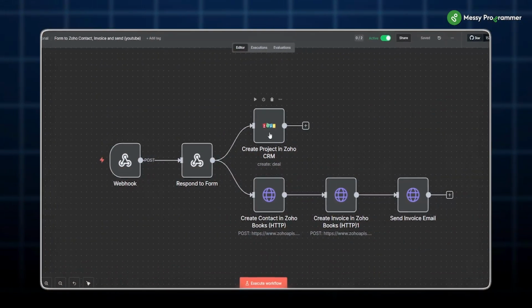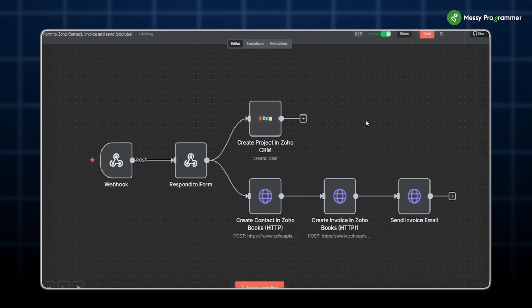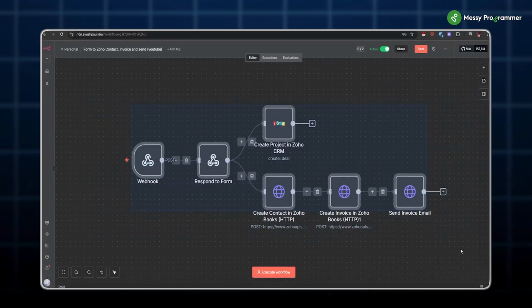This is n8n, an automation tool that connects different tabs together. Think of it like Lego blocks, but for business processes. Here's what we are building today.